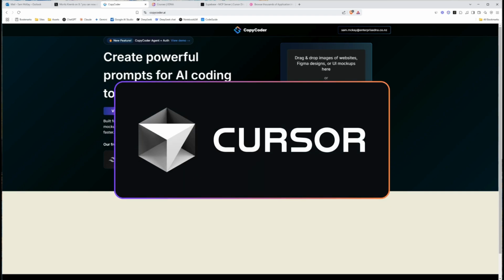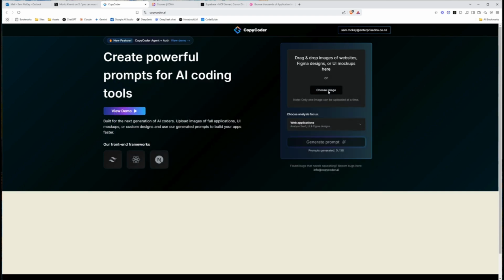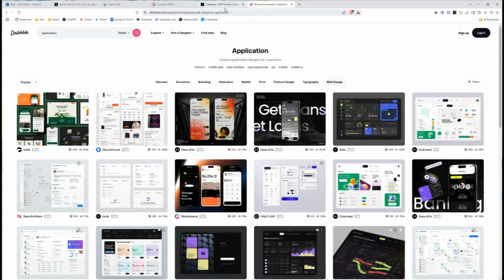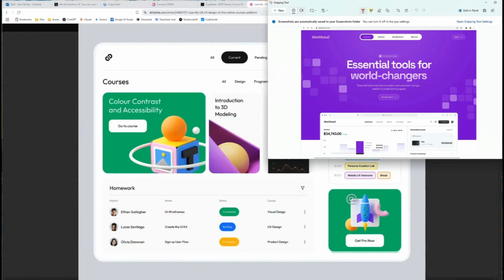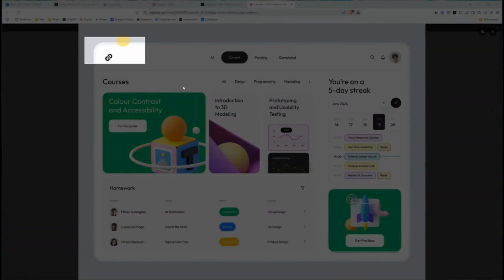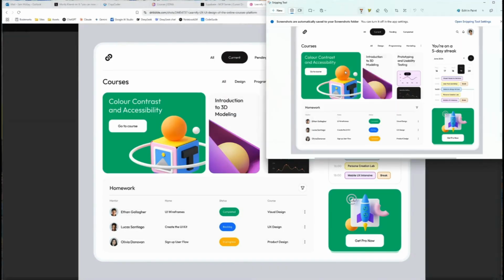And so Cursor is like a new development tool, really democratizing development for everyone. So what I'm going to do, I'm going to grab a design that I quite like, and we're going to try and rebuild it in some way. So let's just grab this one, okay? So I'm going to just expand this a little bit. I'm going to grab a screenshot of it. Okay, this is just me testing it out, by the way.